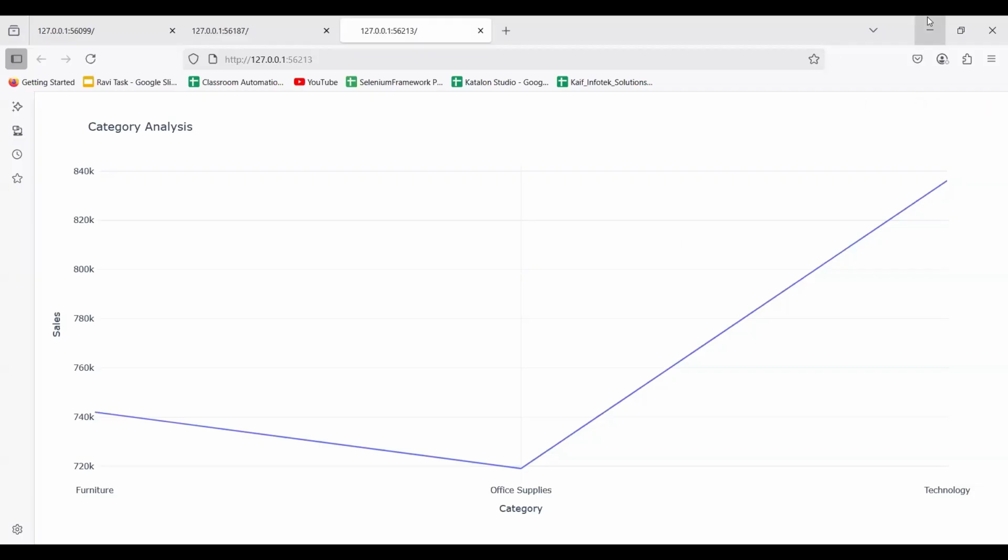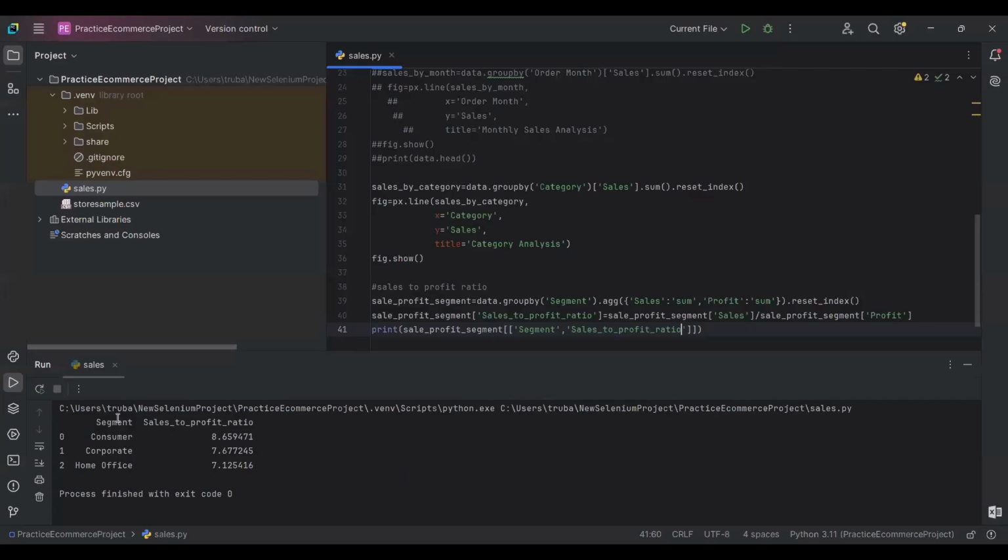Now just save this and let's get back to our code. So segment: consumer, corporate, this is the ratio, 8.6, 7.6, 7.6. By this, I get an idea that the sales is highest for the consumer. So this is how we calculate the sales to profit ratio.